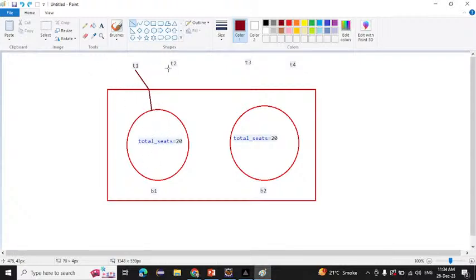When T1 is executing, in that time T2, T3 and T4 will be in the waiting state. Only T1 will be executed. After that, T2 will go. It will execute whatever things we have.